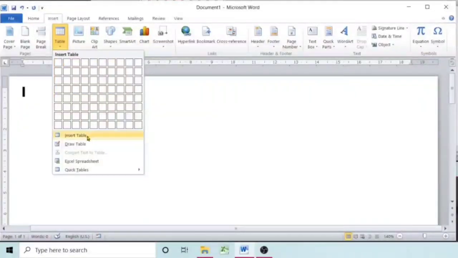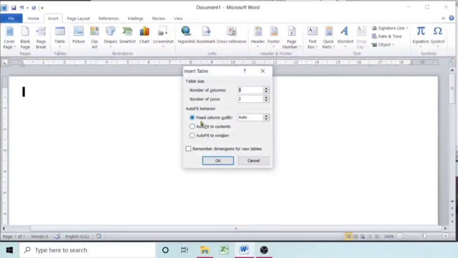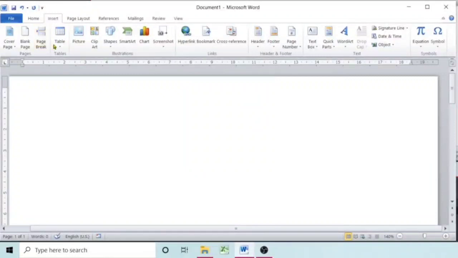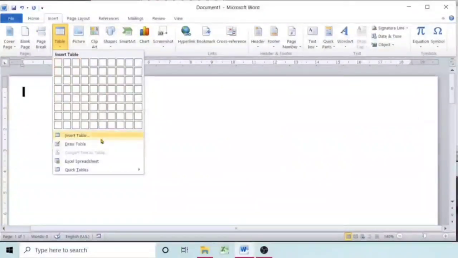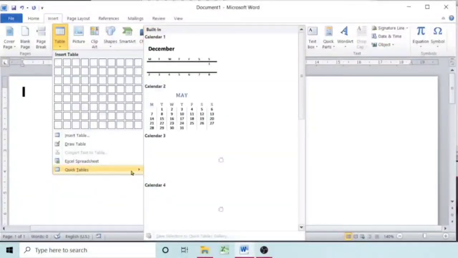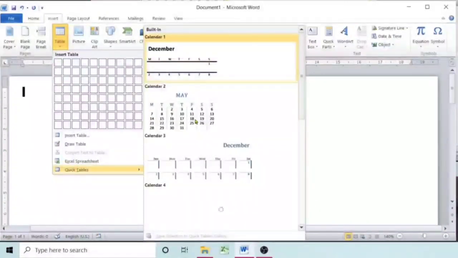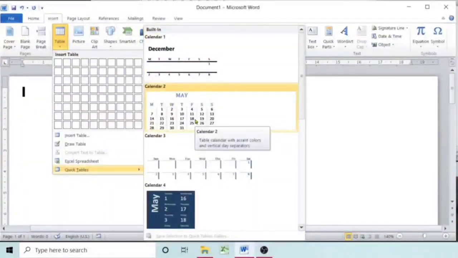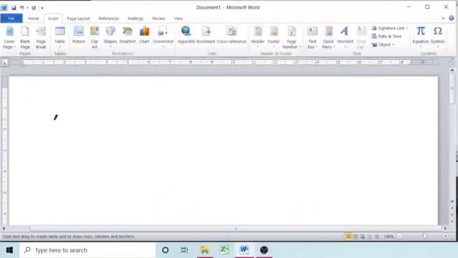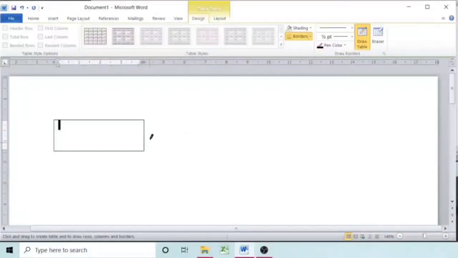First one is table grid, next one is insert table dialog box. Here we mention number of columns and number of rows. Next option is quick tables. Some pre-designed tables are there. You can insert that table and whatever data is there inside this table, you can change that data. Next one is draw table. You can draw a table like this.